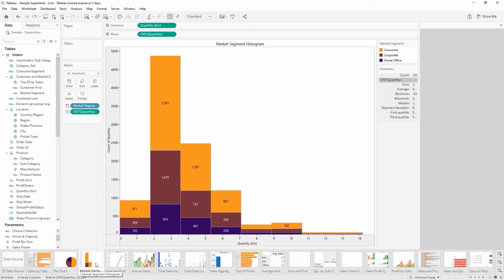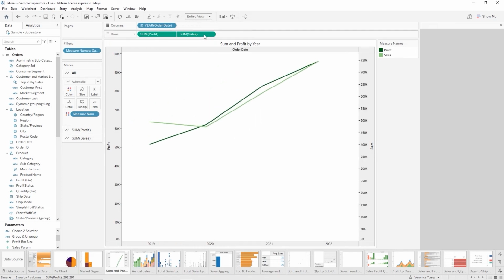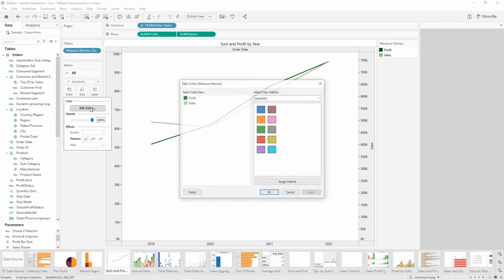And that one we're good with the coloration. Now on this one, we're showing the summary on the right-hand side. That will not come over to the dashboard. Let's go to the next sheet, sum and profit by year. For this one, what I'd like to do is have it fit the entire view instead of just standard. And I think because I've been using oranges a lot on my sheets, I want to change the colors on this one. So I'm going to just go to the color card and edit the colors.